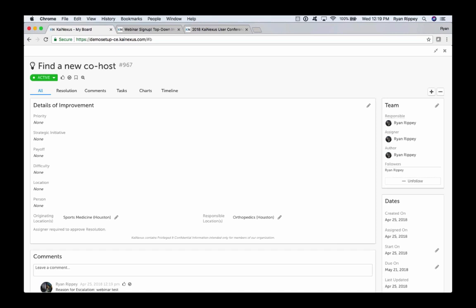If the improvement is not transferred during that escalation, the person or people who are responsible in your organization for assigning new improvements in your location will be notified of that escalation through an email. Also, anyone who has an opt-in notification preference set for new improvements submitted in your location will also receive some type of notification. Now, if the improvement is transferred during the escalation, the person or people who are responsible for assigning new improvements in that new location you selected will be notified of the escalation through a separate email.